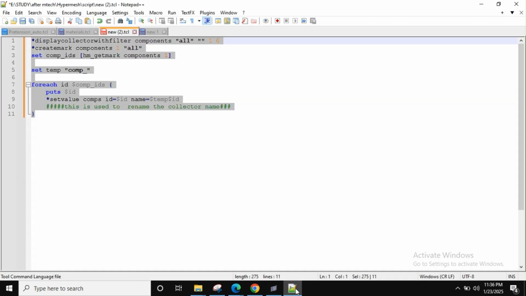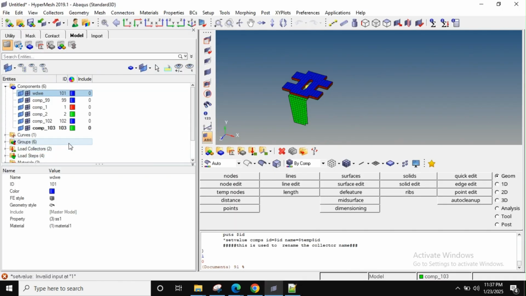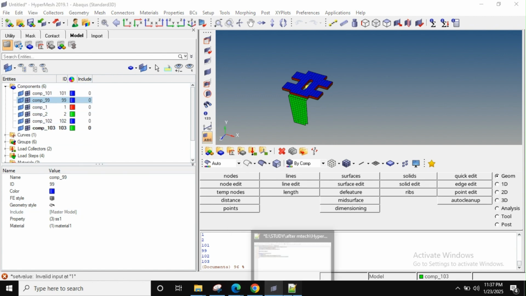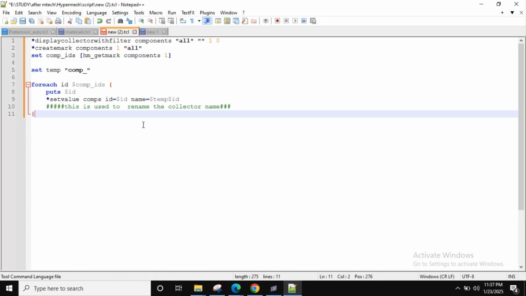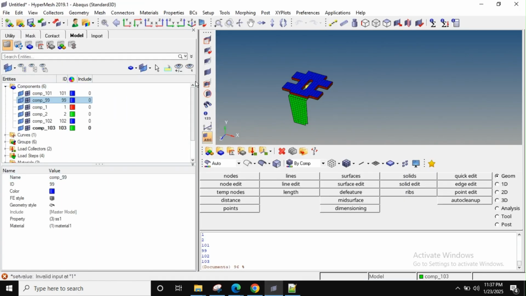What is it saying? Okay, maybe the IDs are the same. That is why. Let me quickly change this. Yeah, so it got changed. So this is how you can write a script to rename the collector names.